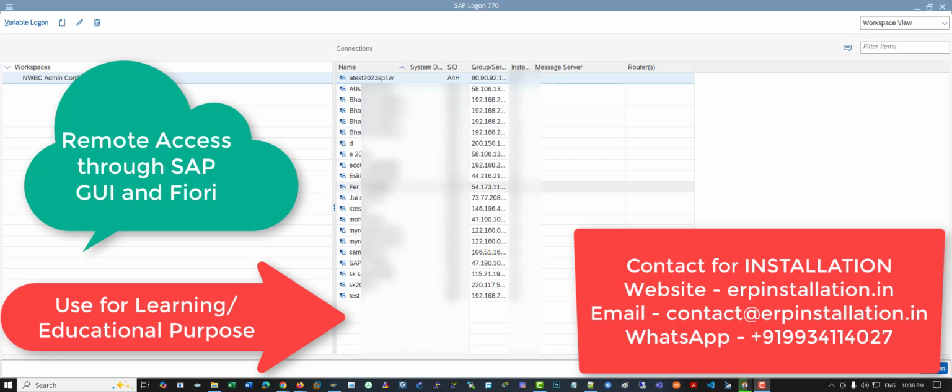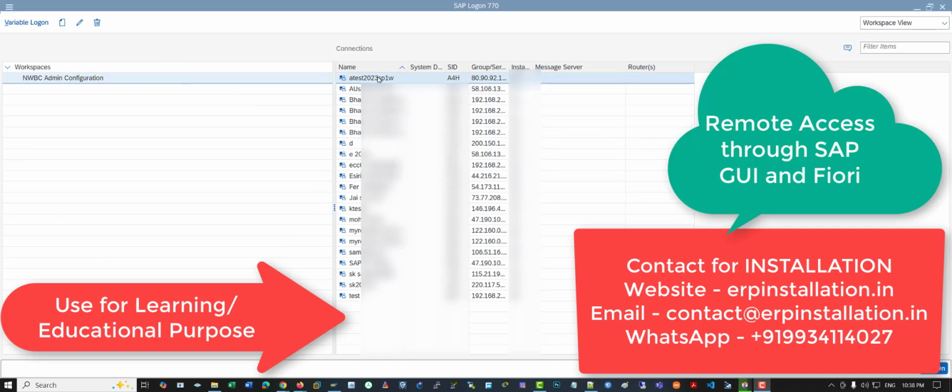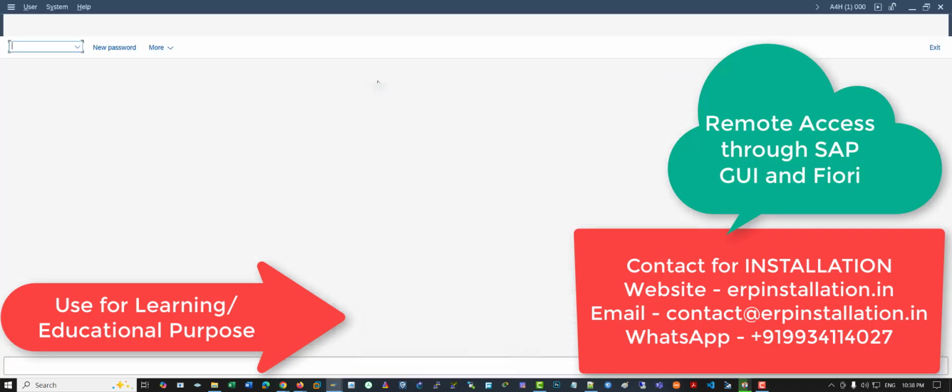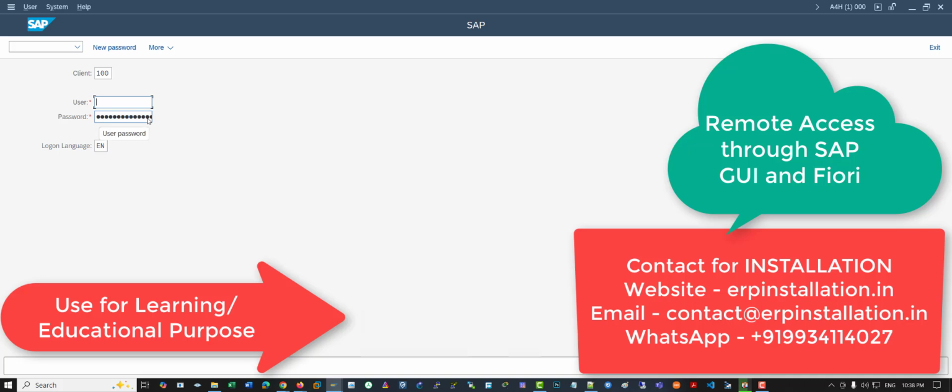I'm showing you some of my clients' SAP systems which I remotely set up and configured. This is SAP S4 HANA 2023 with Service Pack 1. I'm not going to log in to this.